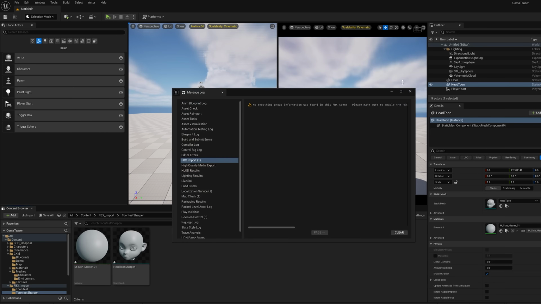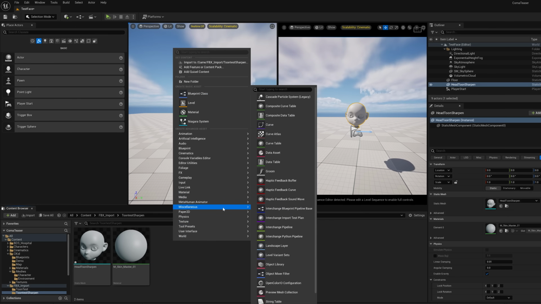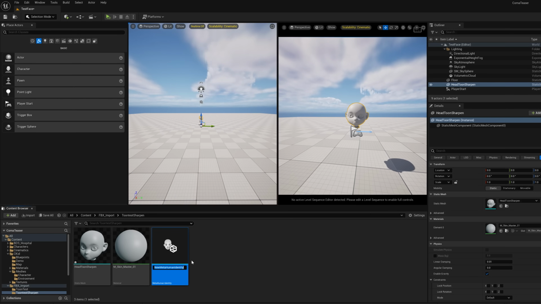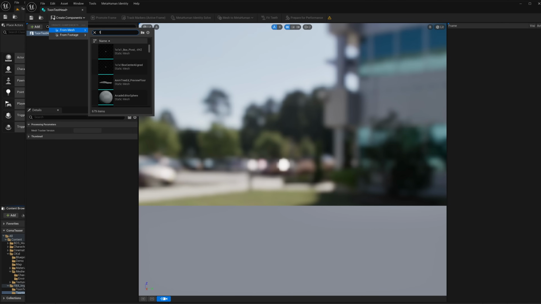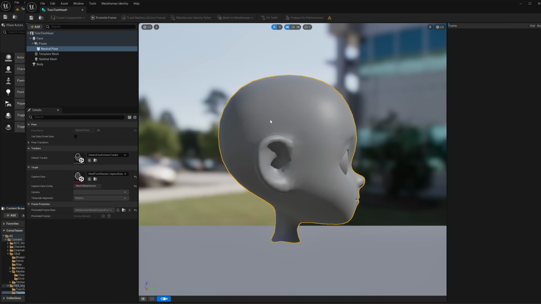And this is the process I've been going through. So I exported a toon head from Blender, imported it as an FBX file into Unreal. So first, what I'm doing now is I create a MetaHuman identity and create components from mesh, and then I select that FBX file that I exported from Blender of this typical toon head.